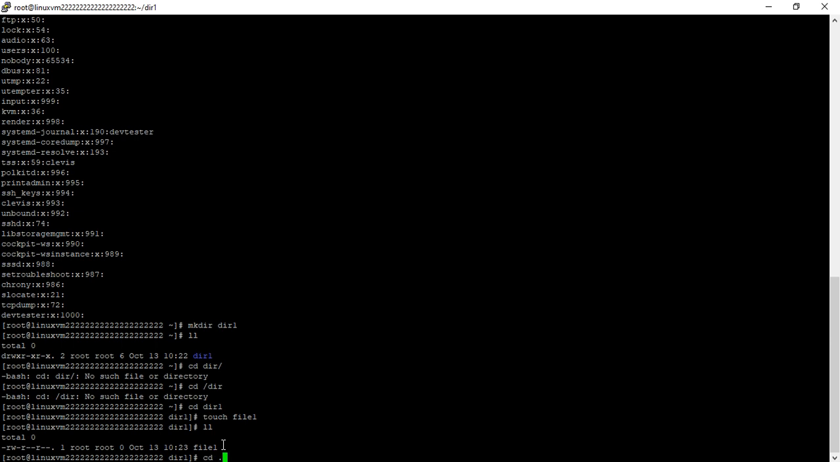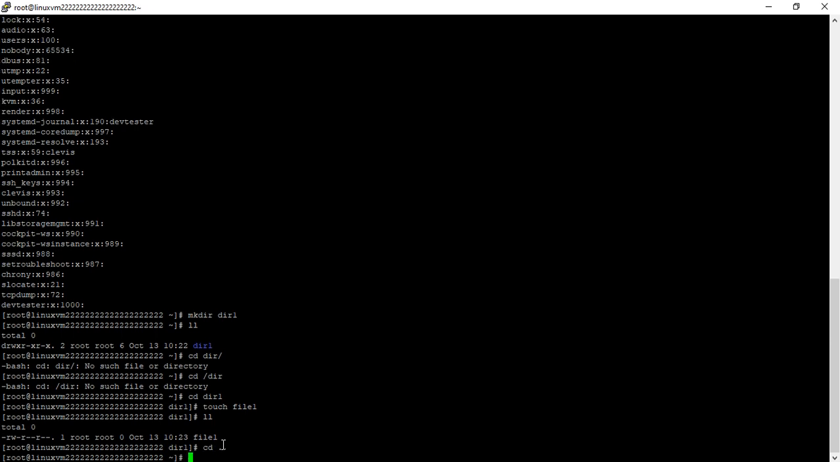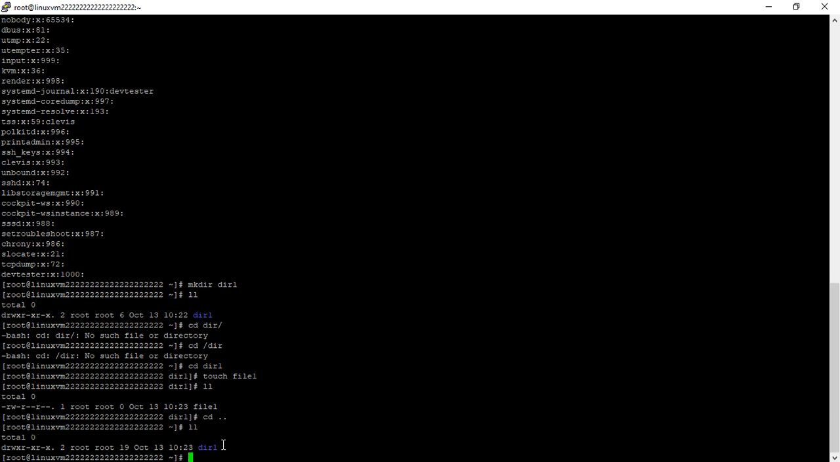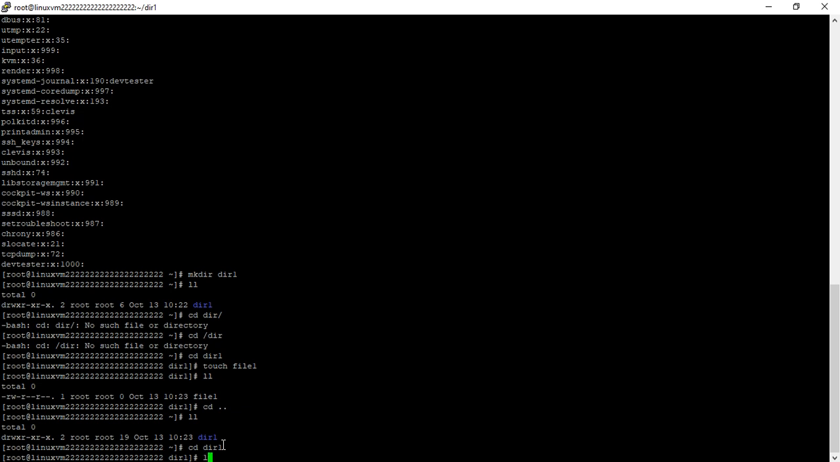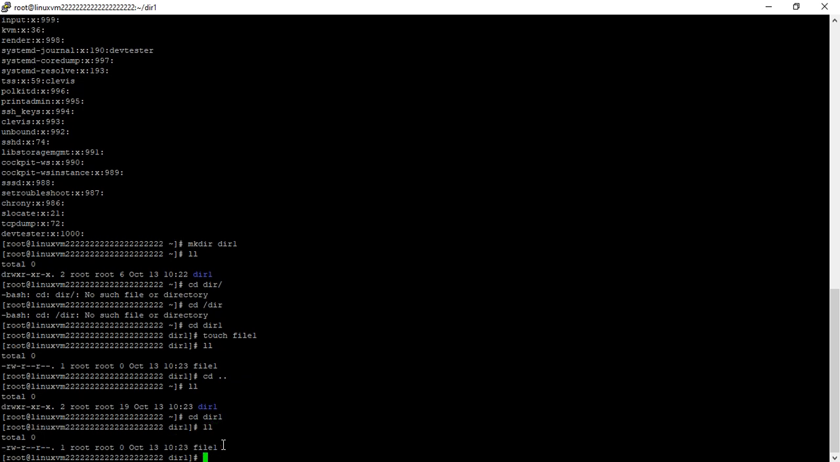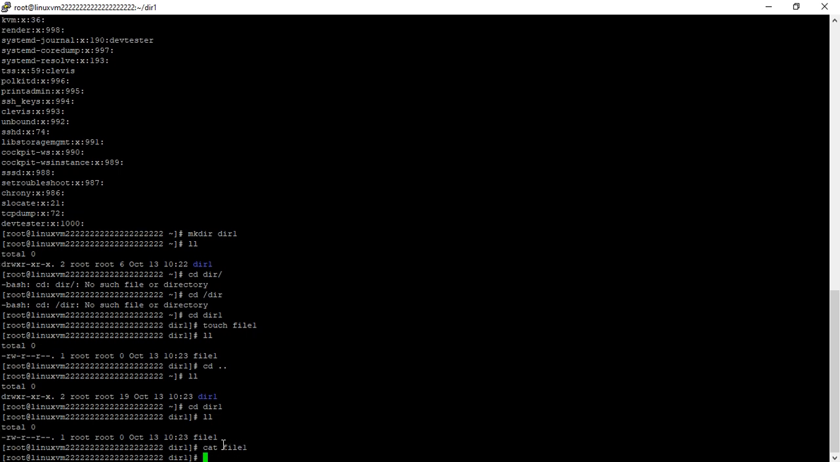If you want to go back, cd .. You are the root user right now. If you type ll, it will show dir1. If you want to change to dir1, cd dir1. Under the directory, what do you have? You have the files, file1. You don't know what the content in the file is. If you want to view the content in file1, cat file1. Nothing is showing because there is no content in file1.